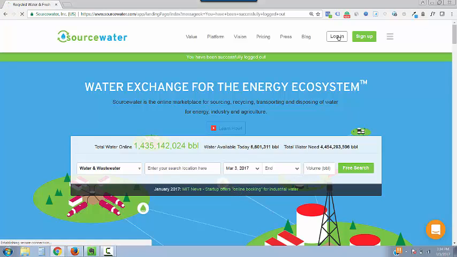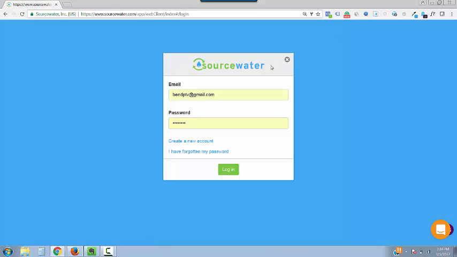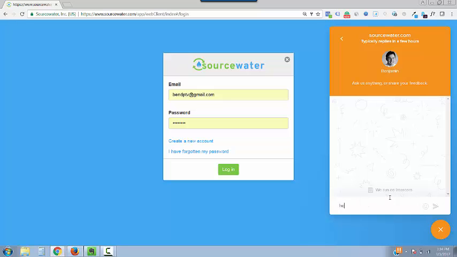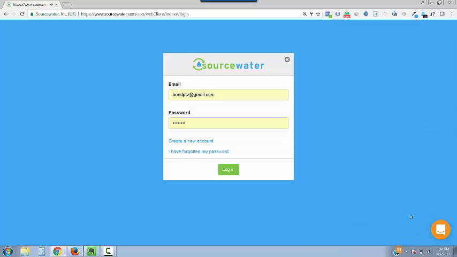Same thing if you log in here and you realize you don't have a user ID or a password, go ahead and click create a new account, and we'll get you in. Same thing with I forgot my password. You can always just request the information from this point right here, or you can send me a simple message right here, say new conversation, and say, hey Ben, I'm having trouble. And I'll get back to you as quickly as possible with a message. Just so you know, that does come right to my phone.